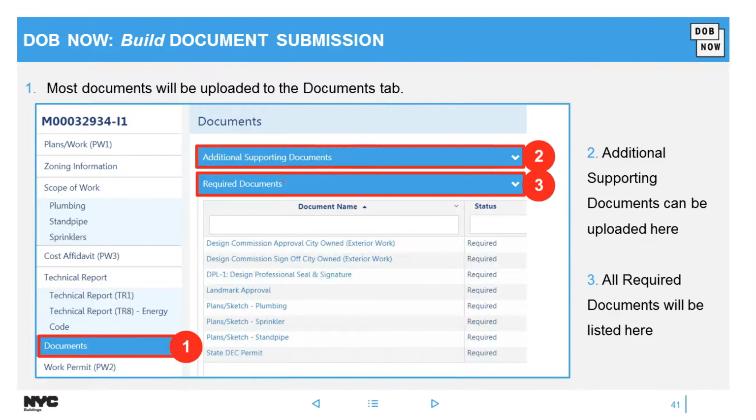Where do these forms go? The Documents section. Most of the documents you would have submitted along with your paper forms would go where I have number 3 as a required document. Now these required documents are auto-populated by the system based on the answers or data you've entered. So in the screenshot, I have plumbing, sprinkler, standpipe. It asks for all of those sketches and so forth. Now, if you have any additional supporting document you think we may need, you can upload that where I have number 2. So again, no more paper submission for documents.